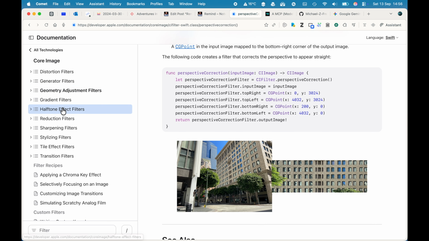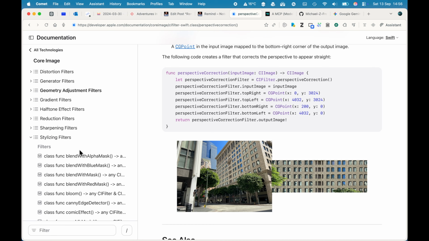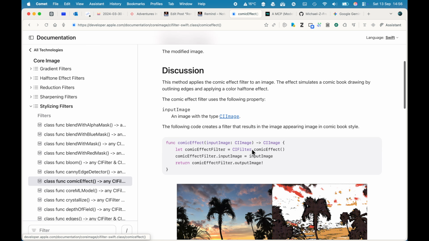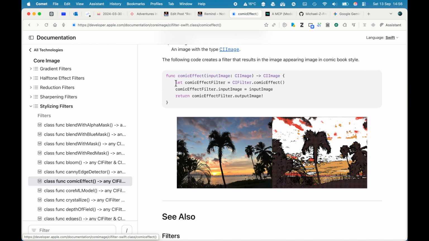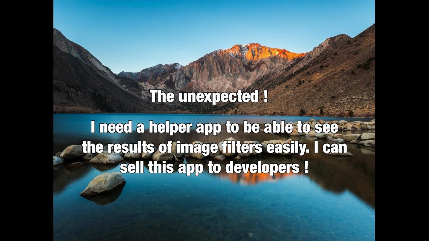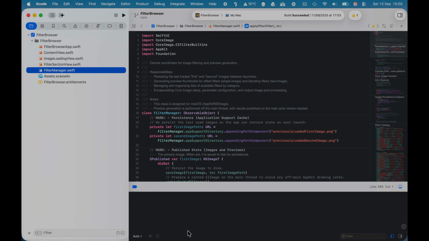So I thought to myself, hang on, there's a lot of things to browse here. I need a helper application to actually list all these previews, and give a live preview of an image you're putting into it. Kind of the unexpected that came out of Photo Montage. And I thought, hang on, I can sell this app to other developers.